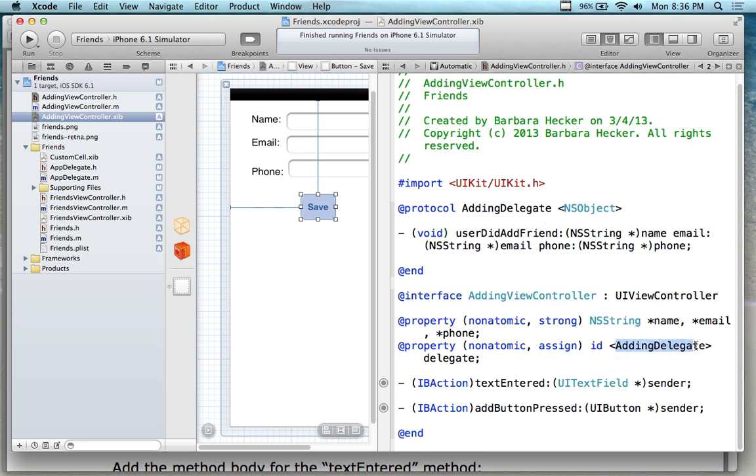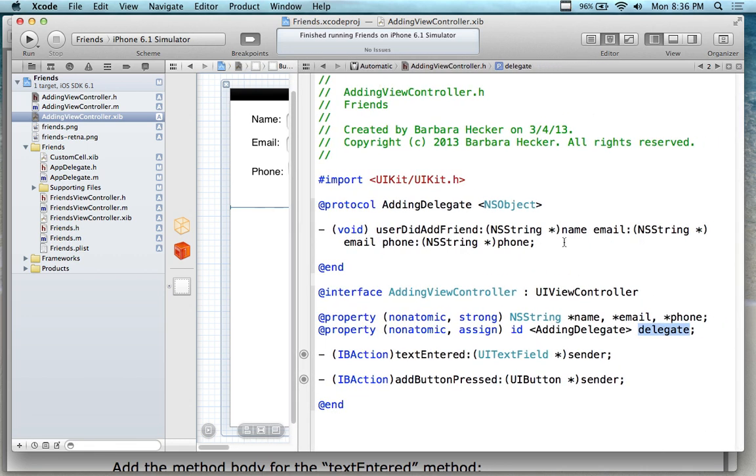The ID, here's where we're using the protocol, by the way. It's going to be for the ID that we're setting, and the ID is called delegate. Because when I looked at that, I went, delegate? Where do we make an instance of that? We have a property here. These are name, email, phone, and delegate. Delegate is of adding delegate protocol.